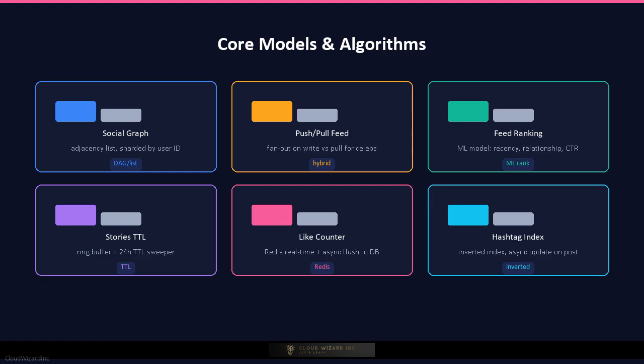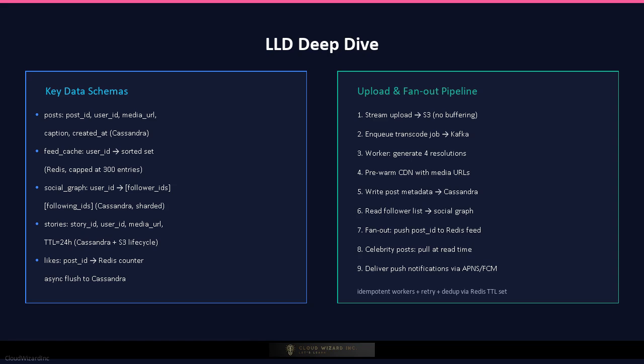Hashtag indexing uses an inverted index, updated asynchronously on post creation, allowing fast hashtag search queries. The Explore page ranking runs offline as a batch job every few hours, using collaborative filtering and content embeddings to generate personalized candidate sets. Now the low-level design deep dive.